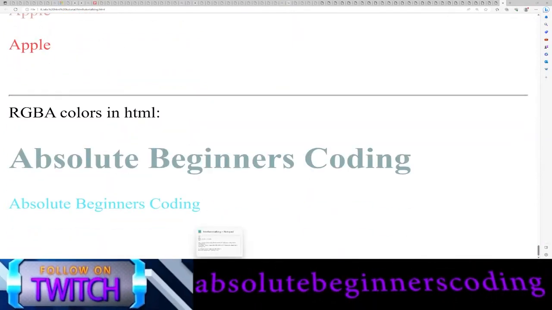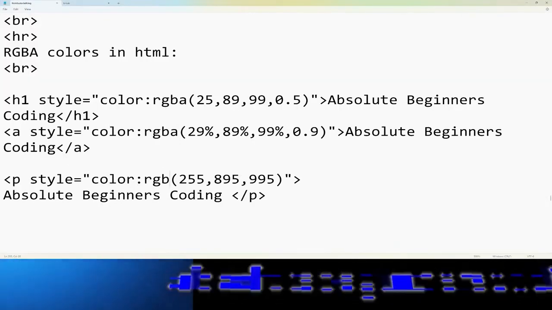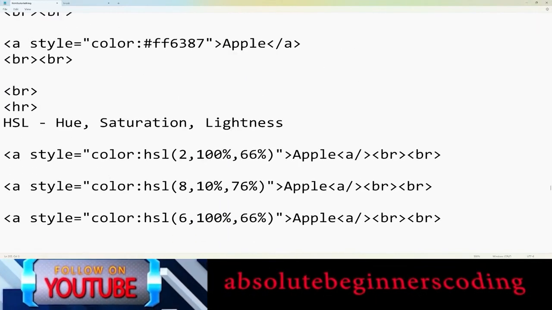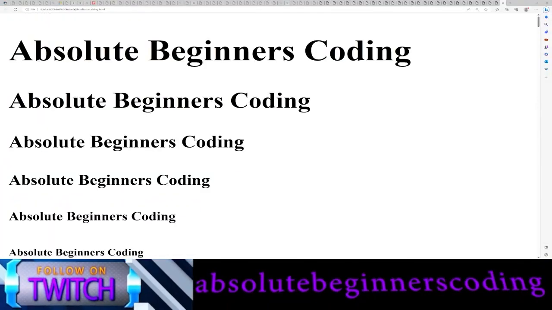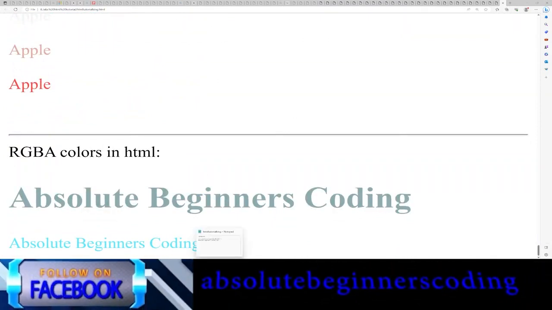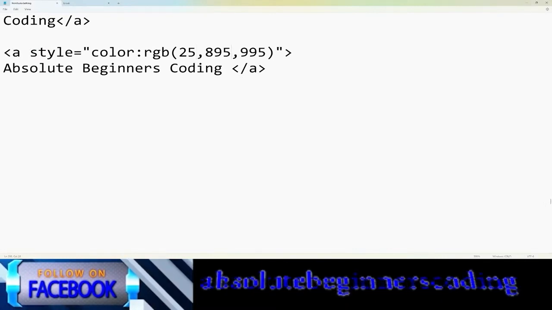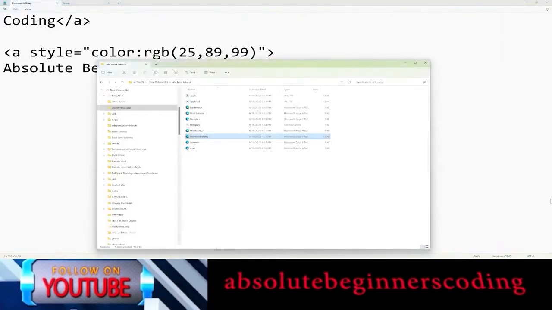It's not working. I don't know. I think it's because of P. It should work. The values can be like 0 to 1000 in RGB. It's still not working. If the value is like between 0 to 100, it's working.